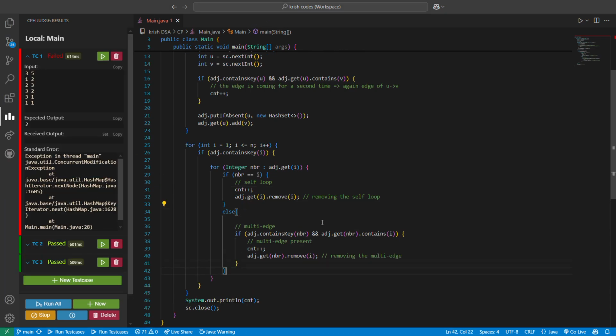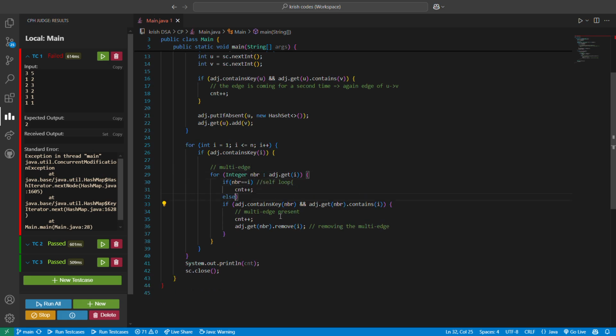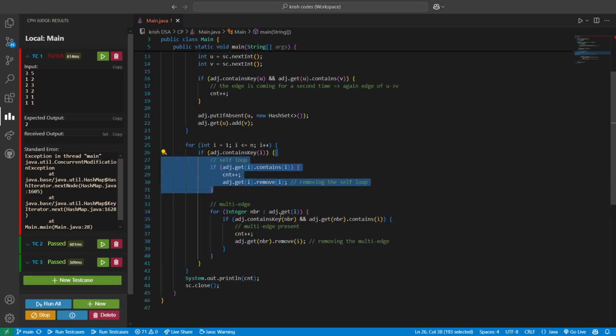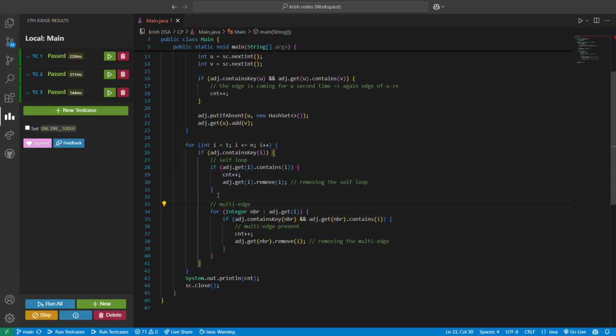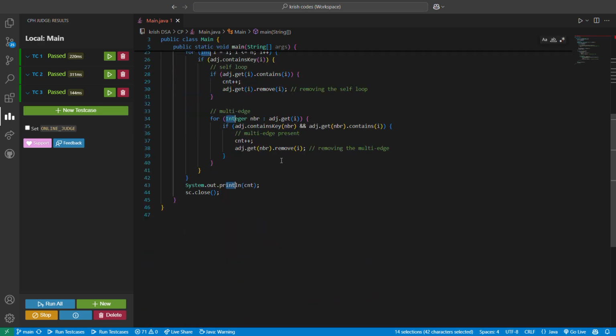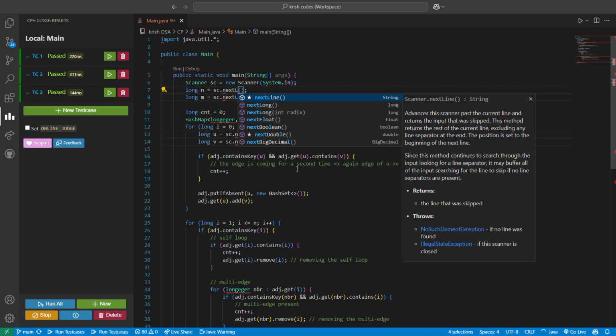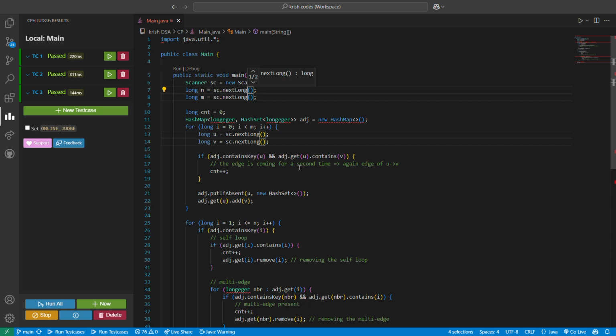All right, so let's reverse the code. Let's see what was the problem in the original code. So I'm just reversing all of this. Let's run this part. If there is a self loop, then I'll just remove it, and then for every neighbor I'm checking for the same. Do I need to use long here? So let's make every integer into long, and here I use nextLong.